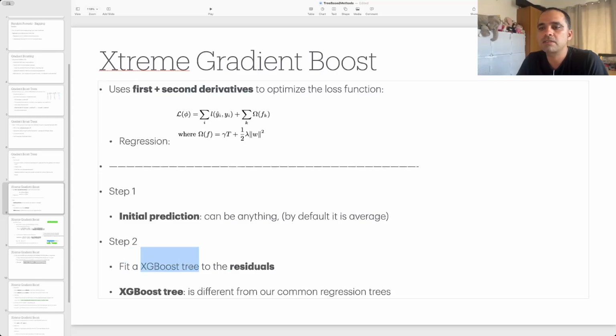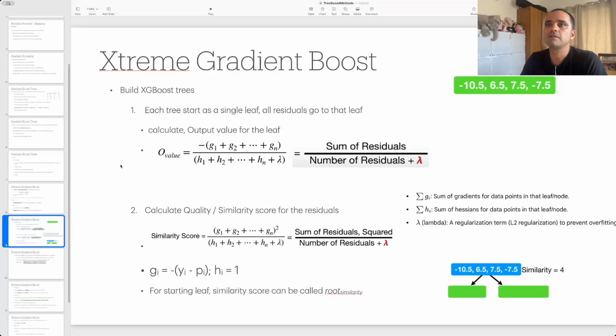Now this XGBoost tree is something different to vanilla decision trees. How is it different? We start with a tree with a single leaf where all the residuals go to that leaf. So let's say our training data has 4 examples, and after predicting the initial value with the average of all the targets, we found that our residuals are these 4. So we start with a tree with a single leaf, and the leaf will contain all 4 values. Now the next step is we compute the output value of the leaf and the similarity score for the residuals.